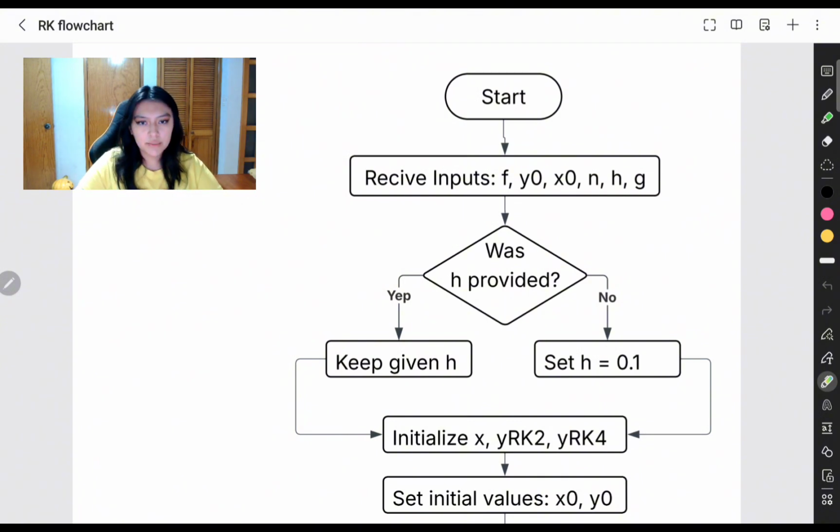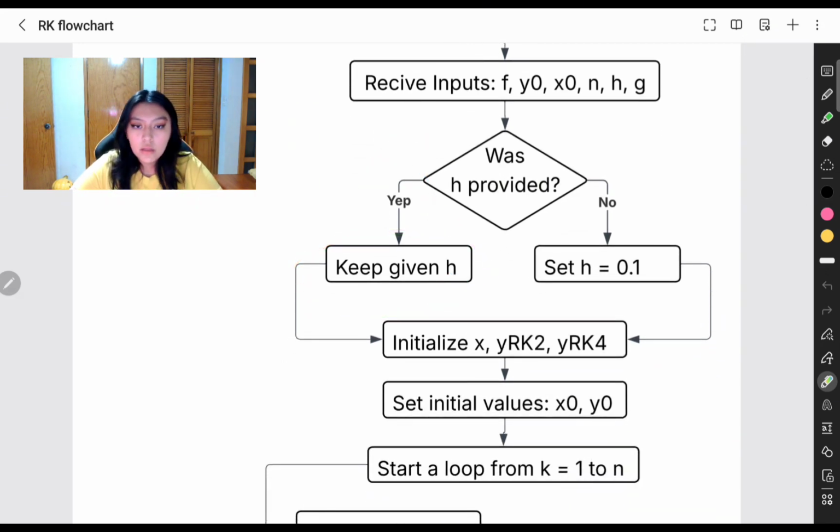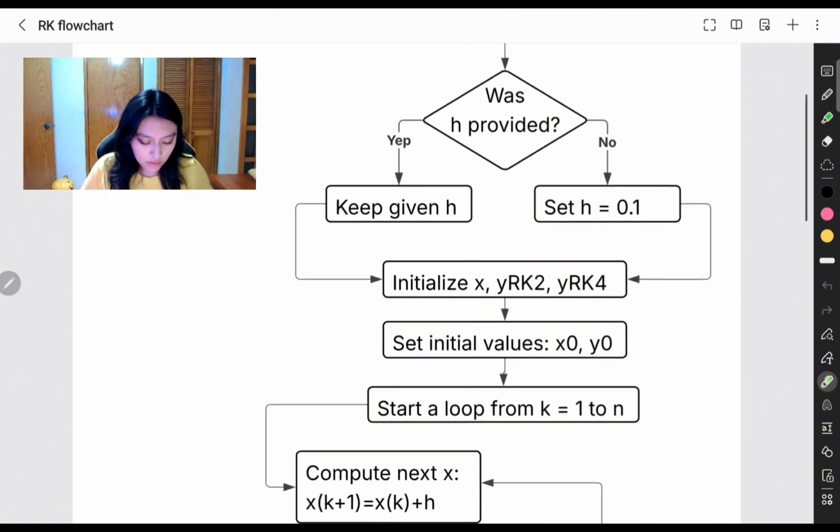Then first we ask if h was provided. That's because I based my code on a previous Euler's method I had. If it was, we're going to keep the given step value. If not, we're going to set a default value of 0.1.